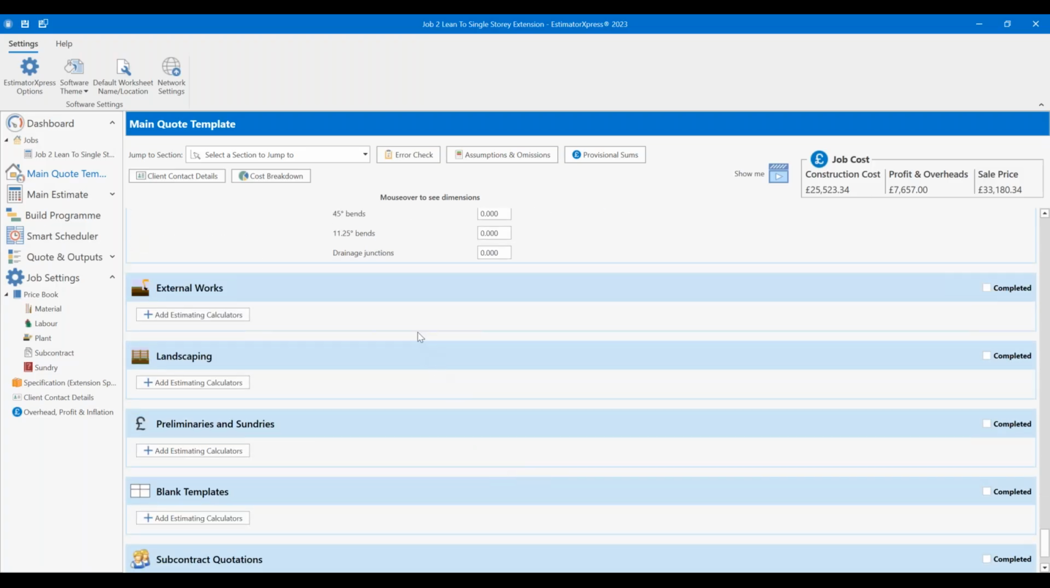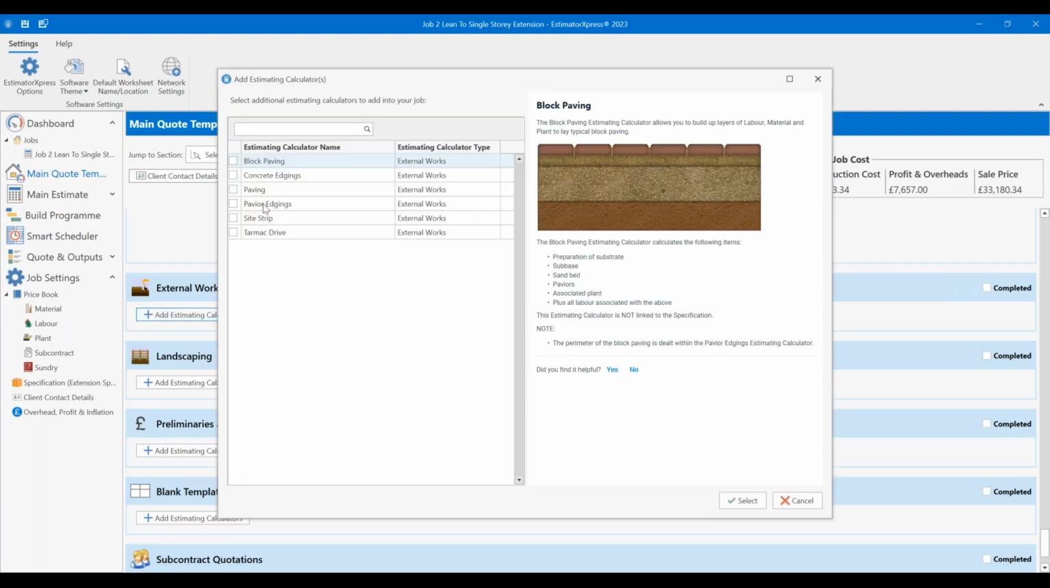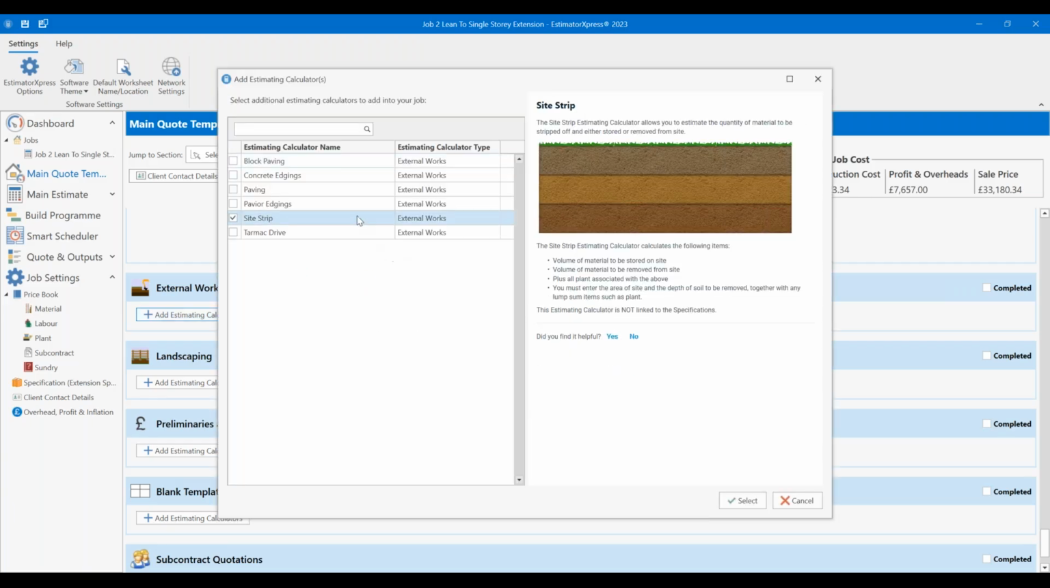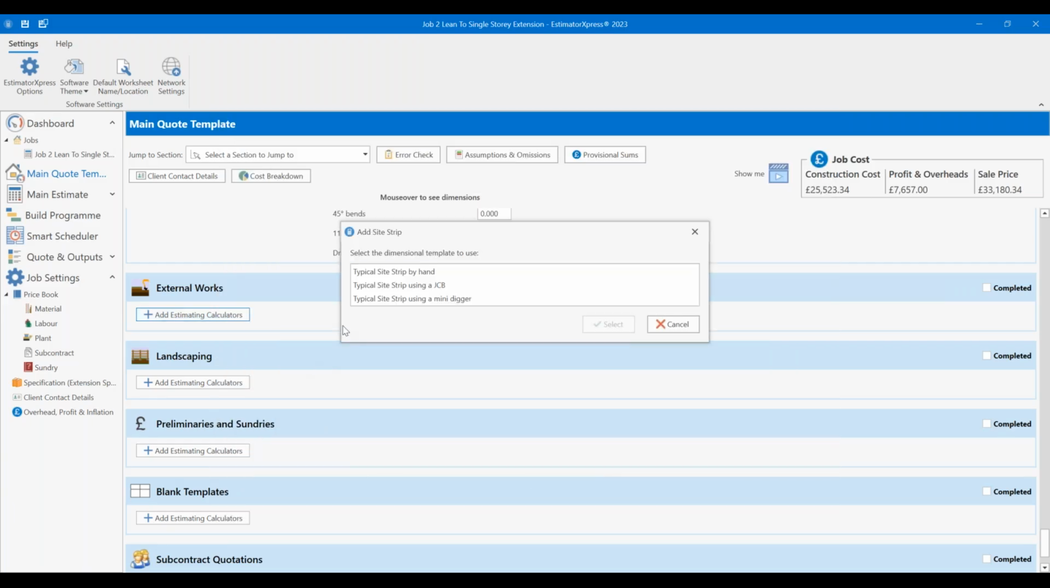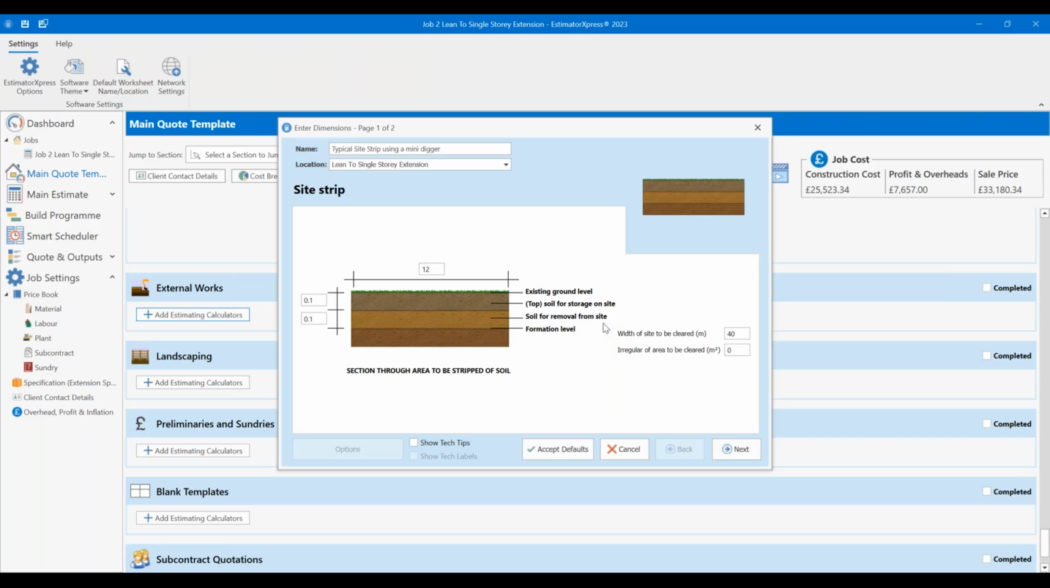Moving down a little bit further, so where are the types? So external works, I'm going to drop in there a site strip, and site strip using mini digger. Now, the reason I want to use site strip is because I want to get the site taken down to level. I'm going to say the site is going to be 6 by 4, not 12 by 40. That's a bit too much.